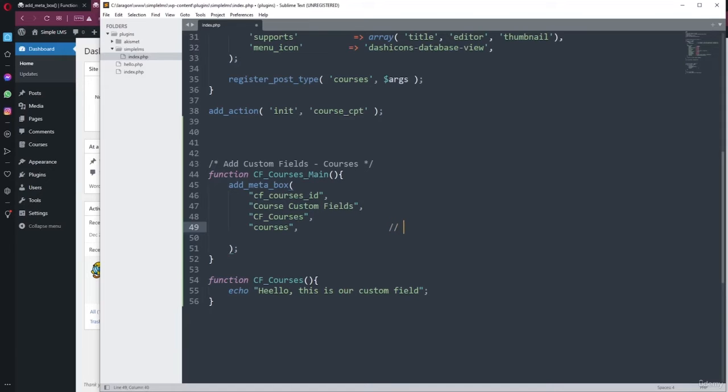But you know what, I'm gonna add some comments. So for example, here is the custom post type associated with these custom fields. And here is the function down below, the function that contains the custom fields.